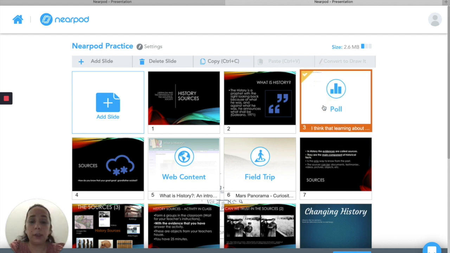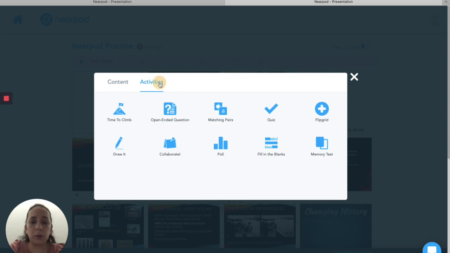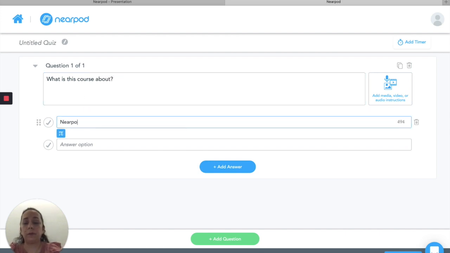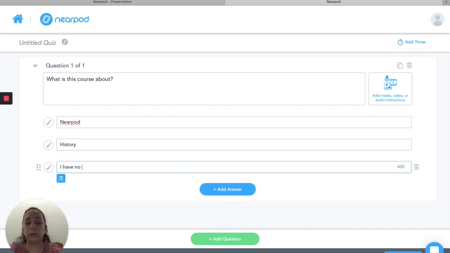The second activity that I'm going to show you is the quiz. Let's create a quiz to evaluate our students' knowledge. So, just as an example, let's have an easy question. What is this course about? Be aware of marking the correct answer, or the correct answers if there are different correct options.